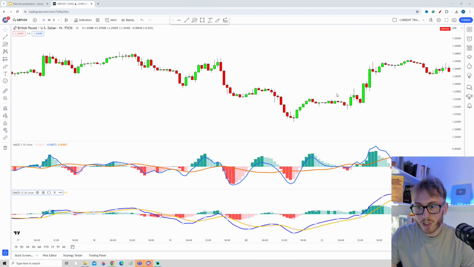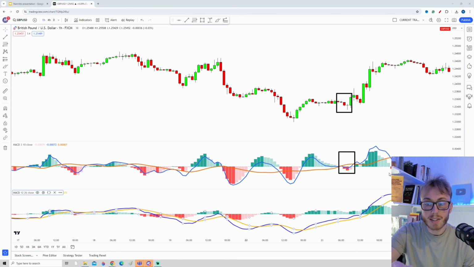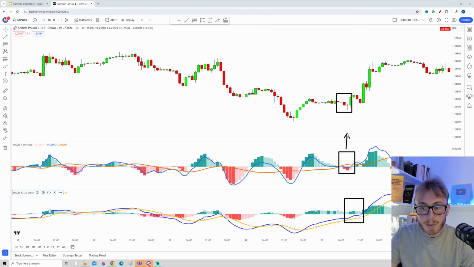So to see this, for example, focus on this price movement right here. You can see if we go down to the Linda Rashke settings, that the MACD indicator actually printed a low from this price movement, while if we take a look at the standard settings, you can see that we did not see a low from the standard settings. And that is because the new MACD will react faster to price movements compared to the normal MACD.